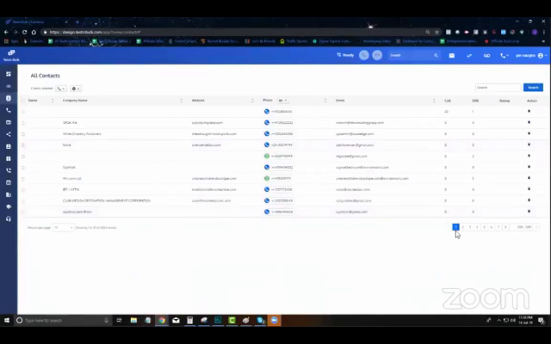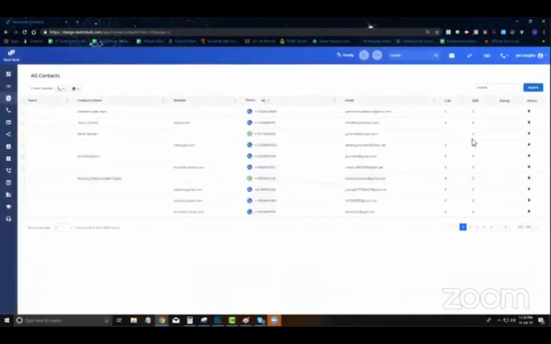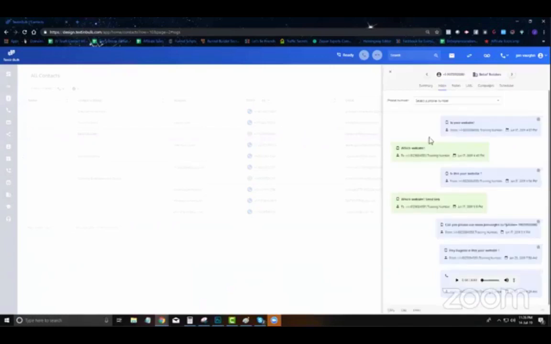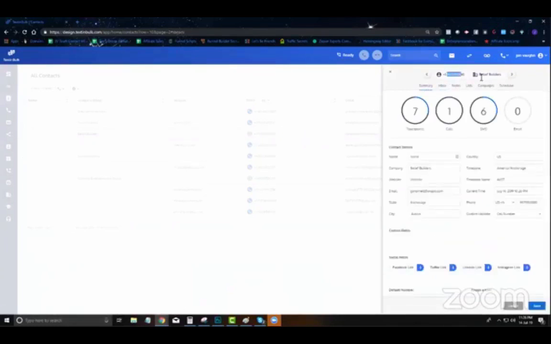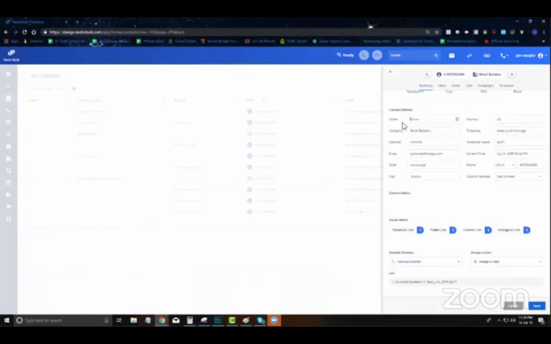Actually, let's look at somebody that we've already had some communication with. All right, let's say maybe this person right here, Belief Builders. You can see their phone number, and you can see their name or their business name. Here you can easily see the types of interactions that you've had with this person, how many touch points you've had with them, how many phone calls, how many text messages, how many emails, and you can just edit everything right on the fly here.